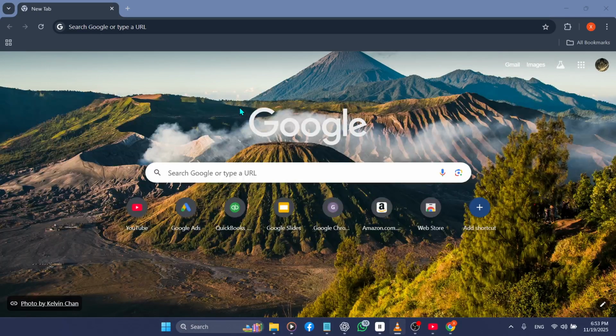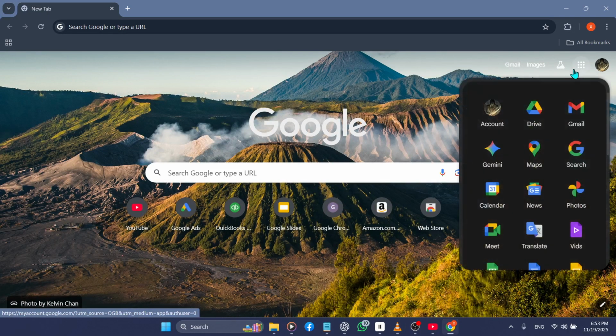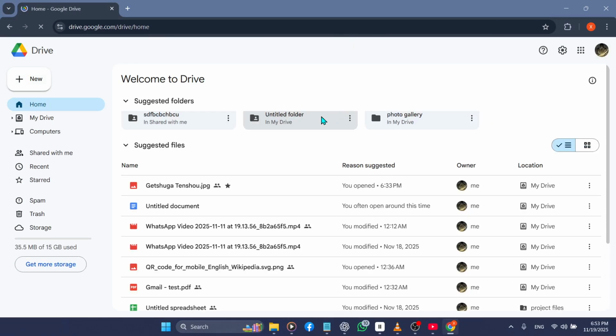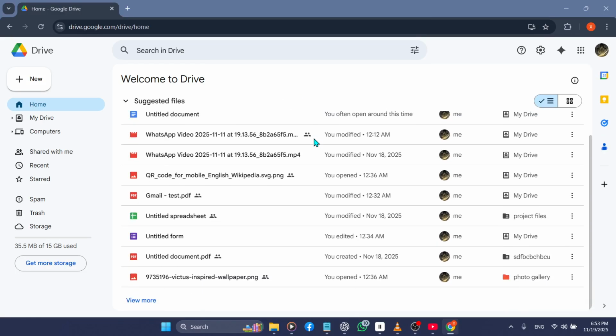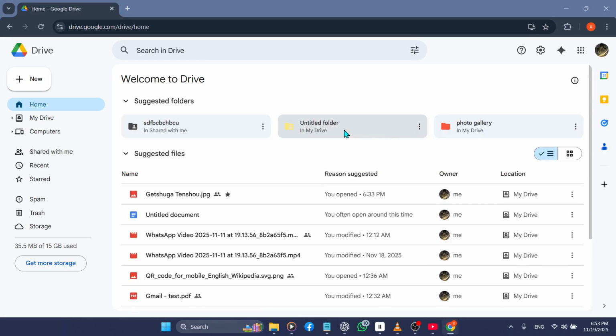First, make sure you're signed into the correct Google account on your browser. Open Google Drive by typing drive.google.com into the address bar and pressing enter. Once you're on the homepage, take a moment to familiarize yourself with the layout. This will make it easier to navigate your files and quickly locate what you need.